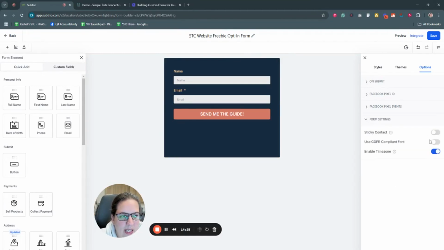And then your form settings. Make sure if you want sticky contact. So if you have this turned on and somebody's been to your website before and entered information, they would not have to enter their information again. It would automatically populate, like auto-populate, if this was toggled on. I don't like to have this turned on. I like to let people add the information in that they want to. Sometimes people want to add a different email address, things like that. So I go ahead and just leave that toggled off.